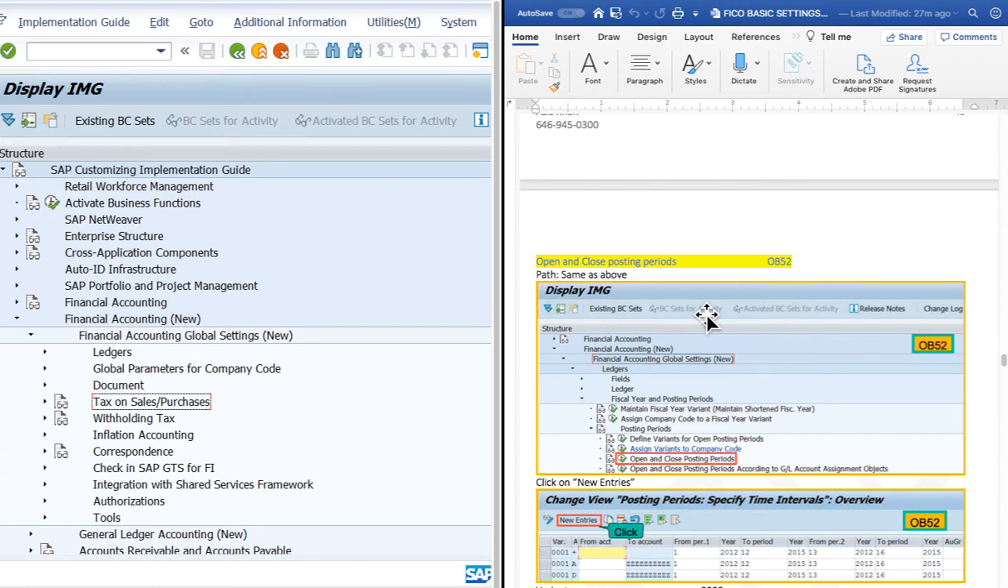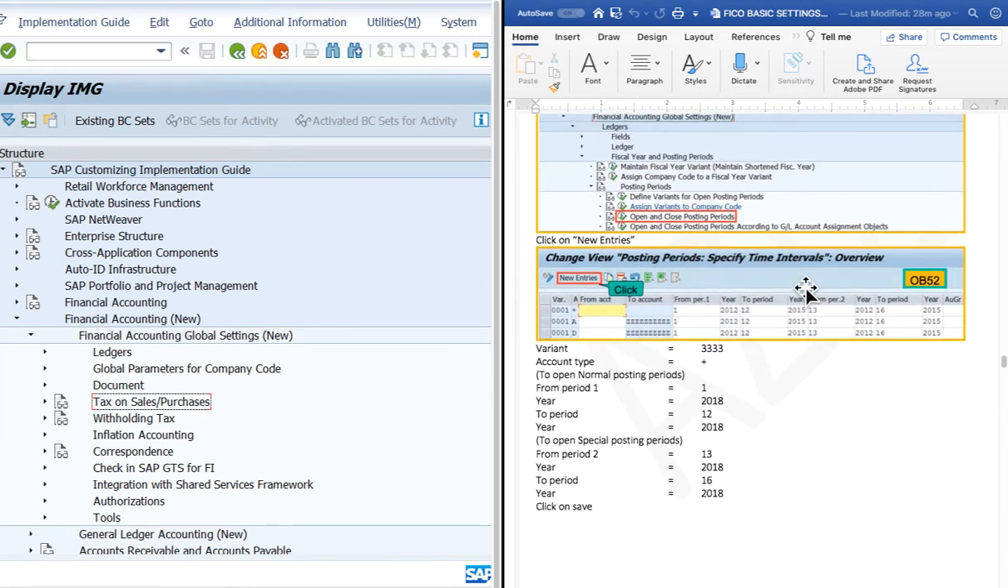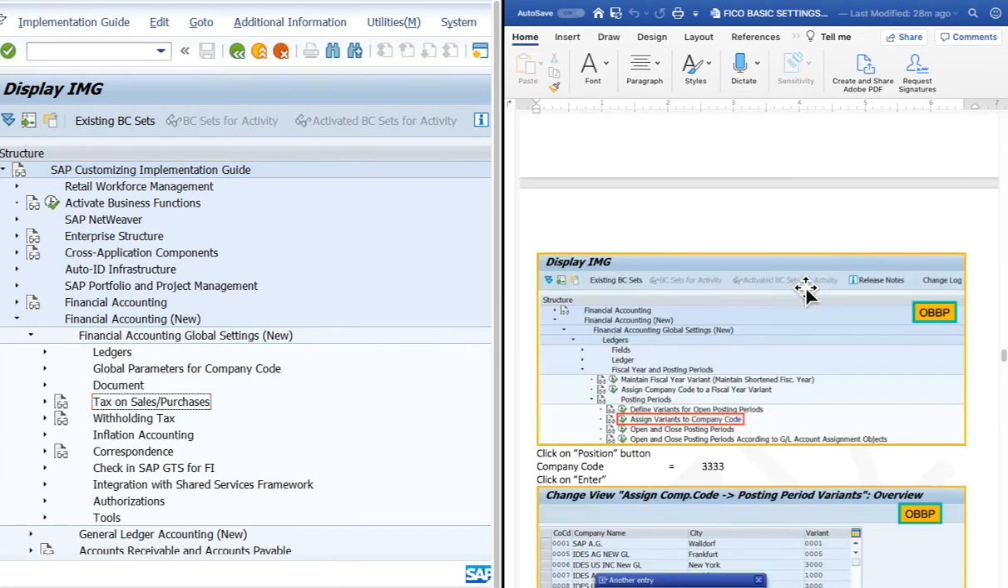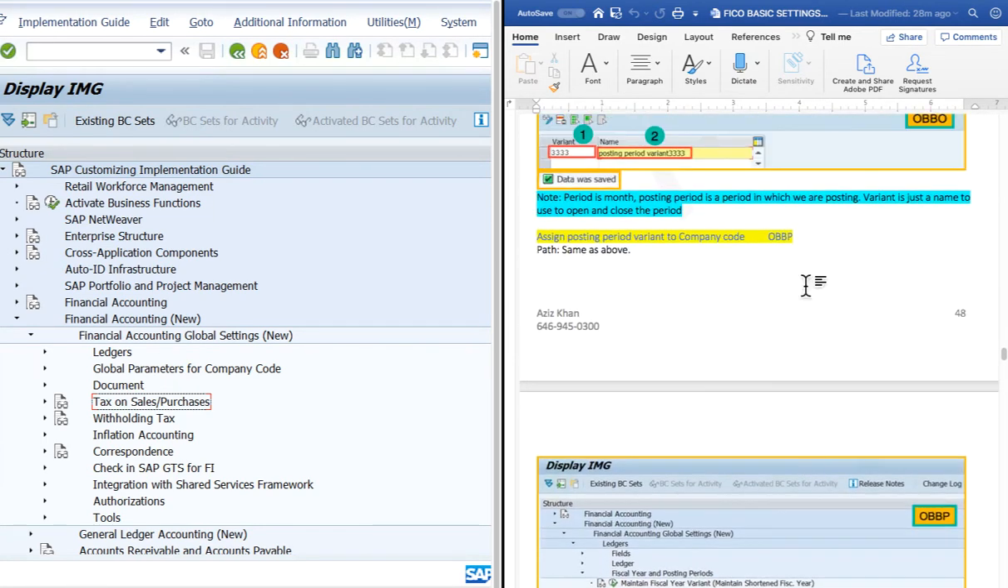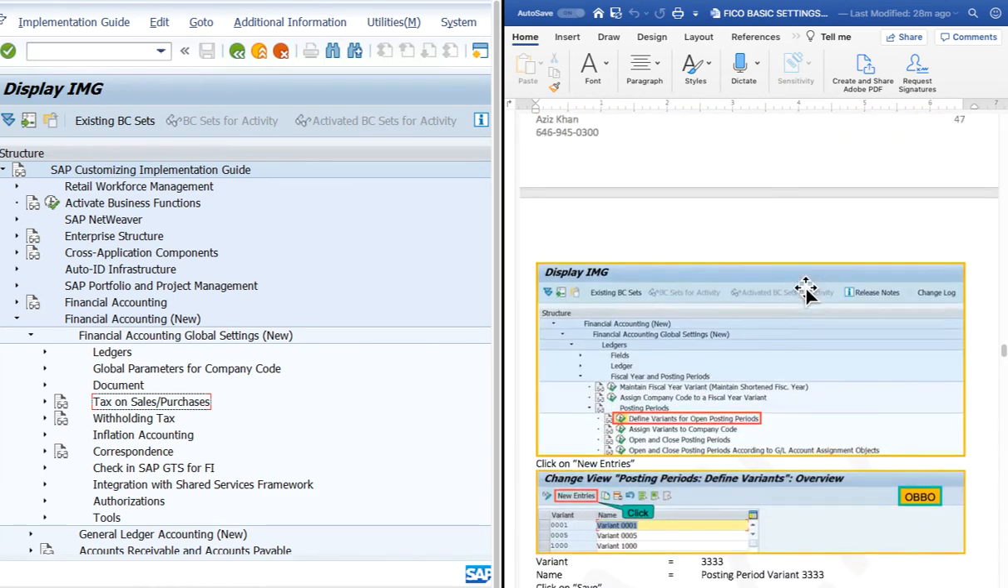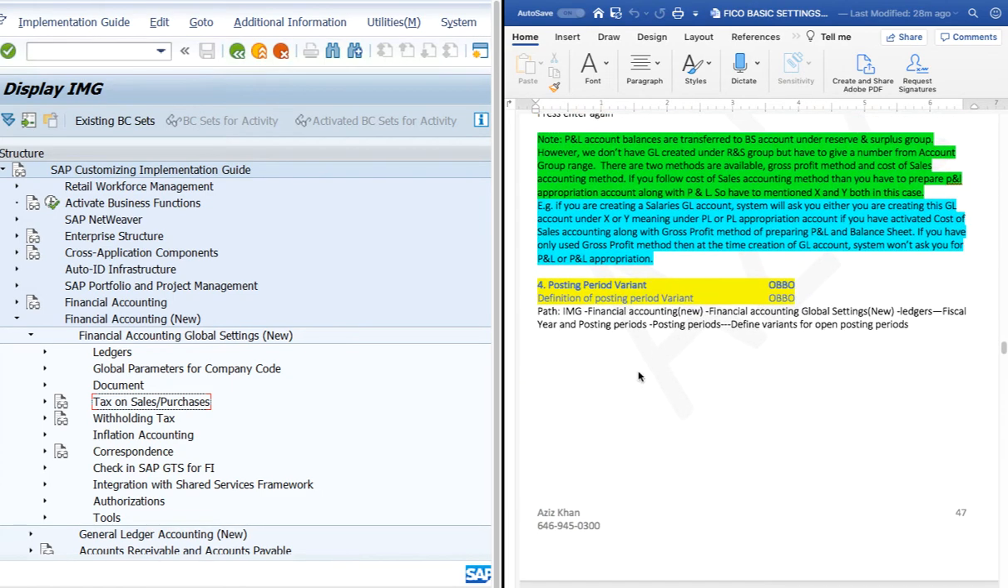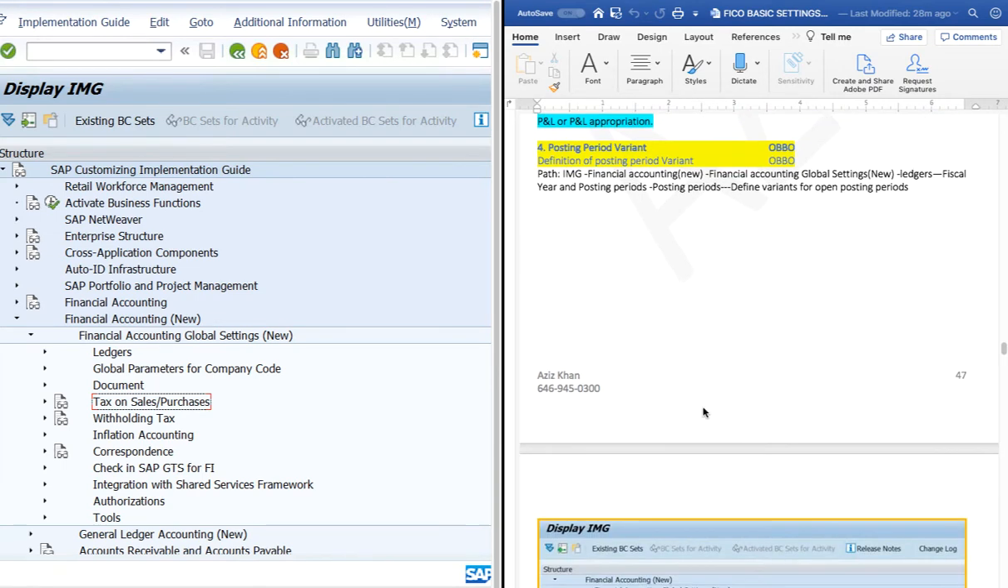For example, if you are in May, we are supposed to open the May period. That is what we covered at the end. Do you have any specific questions in opening and closing of the periods? I can walk you through again, but we need to first define this posting period variant, right?